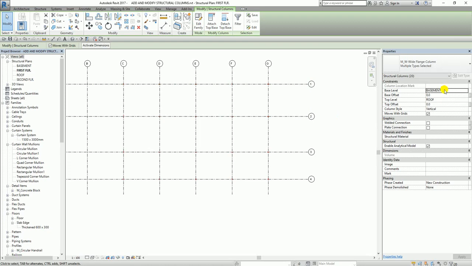Okay, so after I change the base level, I'm going to change also the base offset. So I'm going to key in here, let's say minus 450. Okay, and then the top level, again, it's on the roof. So I can also add here a top offset. What will happen is the top portion of the column will be moved to the value that you key in. In my case, minus 150. So the column at the top level will be moved down minus 150. Then after that, I just select apply.